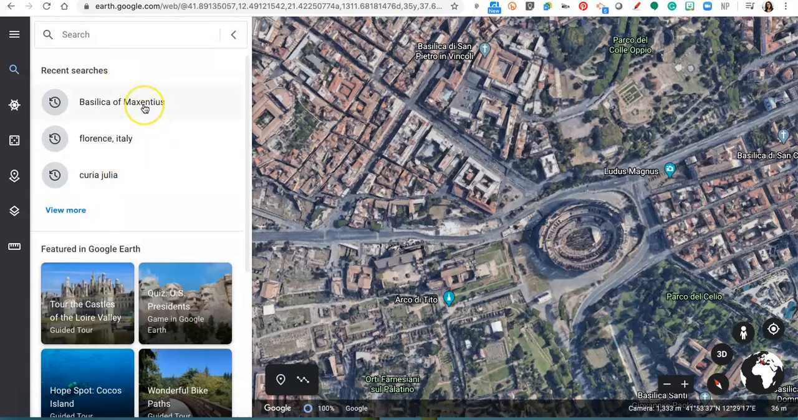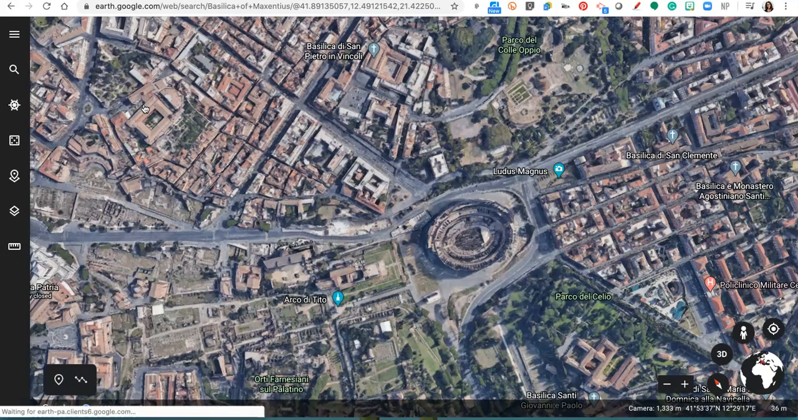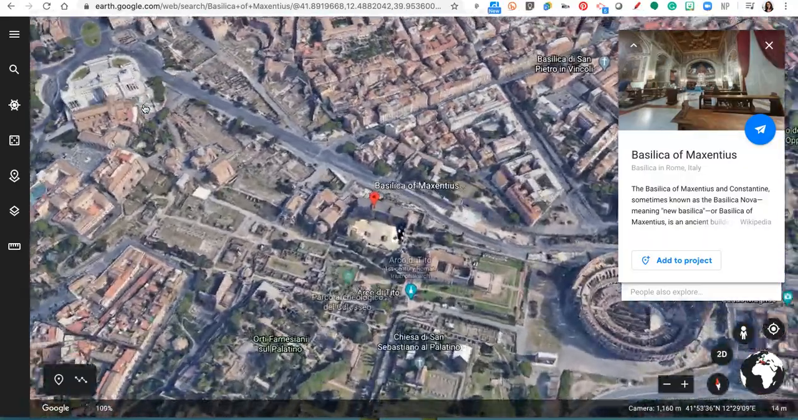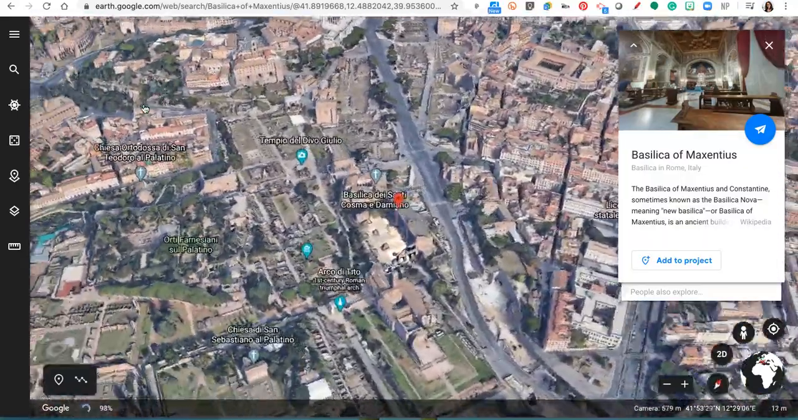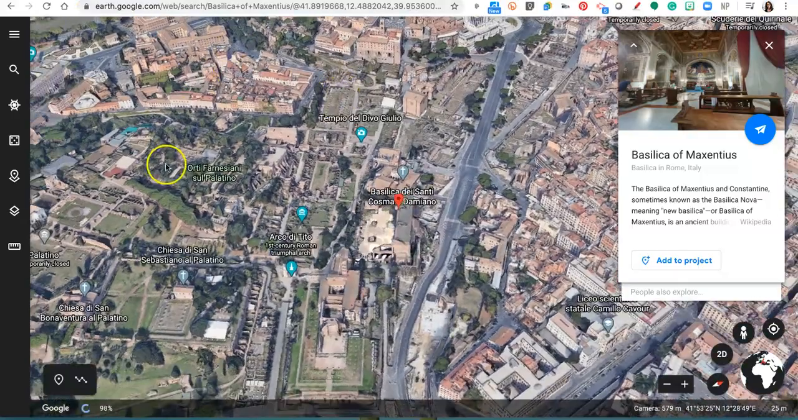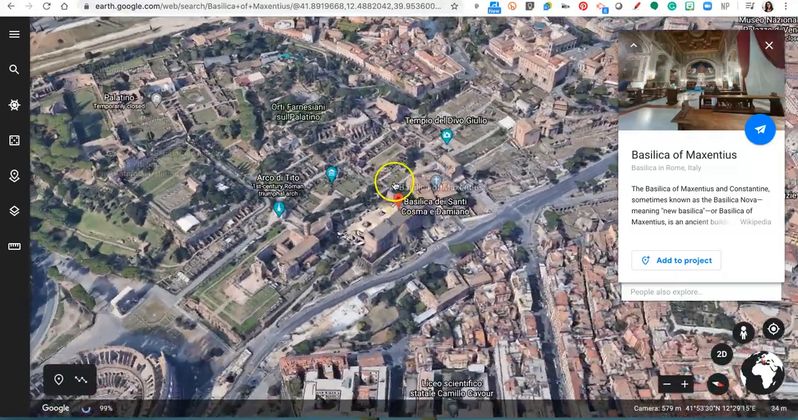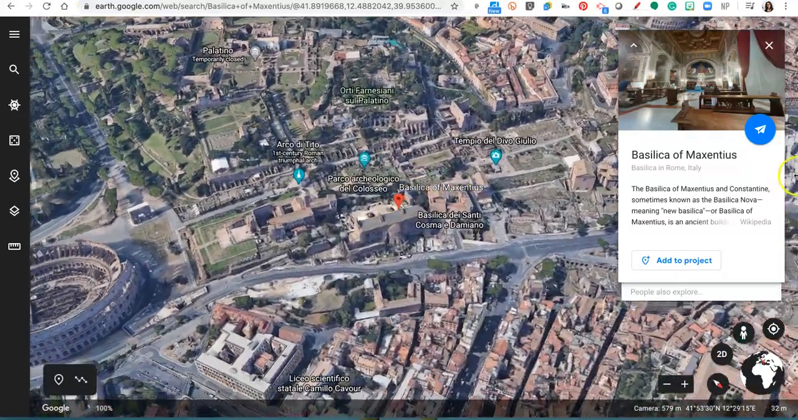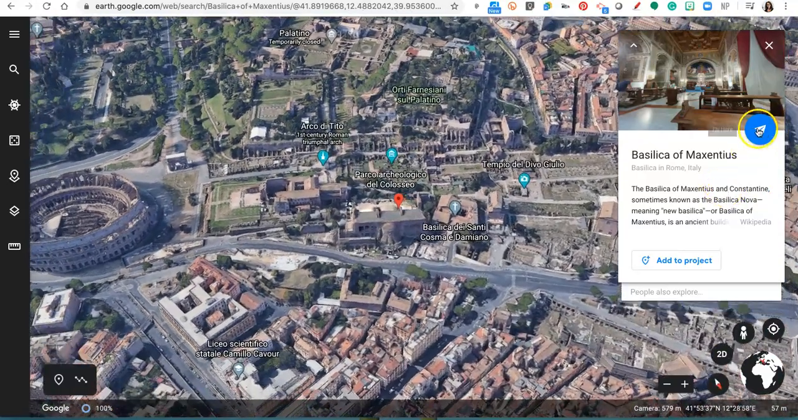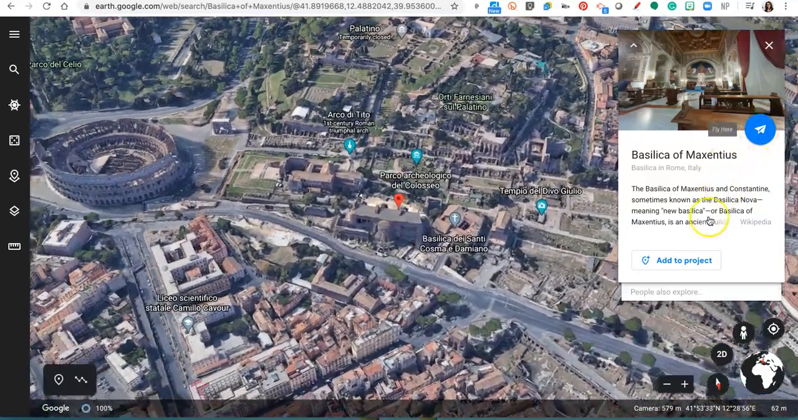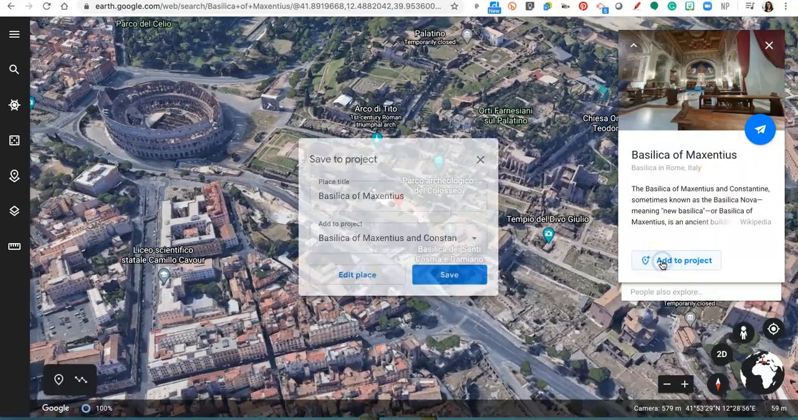As you can see, I was previously looking for this basilica. And it's going to kind of zoom me in a little bit. And there's the little red dot showing me that is the Basilica of Maxentius. So if that's what I actually wanted to add, I can click here to fly in, or I can just say, yep, that's it, add it to my project.